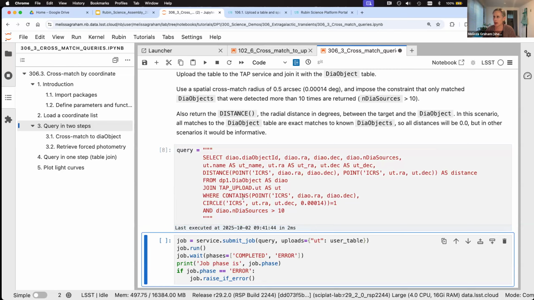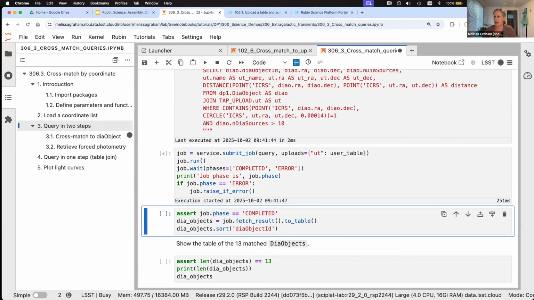So we set up our query and then submit the query along with our user table at the same time as an asynchronous query, and we let it run. And this is the time where we pause for questions while this runs its way through.